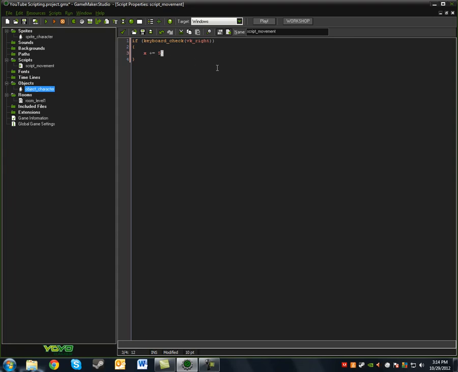Now, if this is just too confusing for you, you can take that out. But once again, since many of you might request a C++ or Java tutorial, you're going to want to get in the habit of using semicolons. So we are done with this script. Go ahead and hit check.